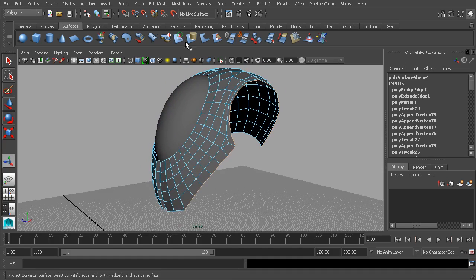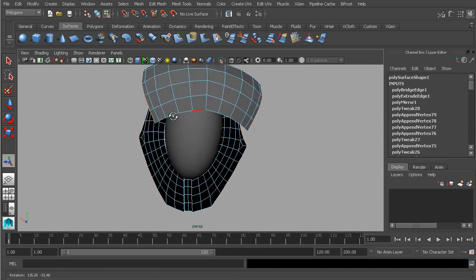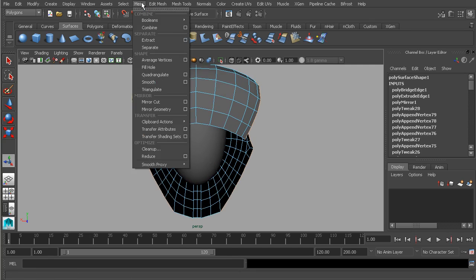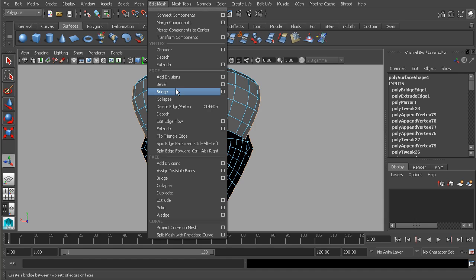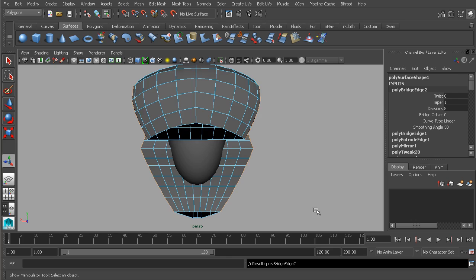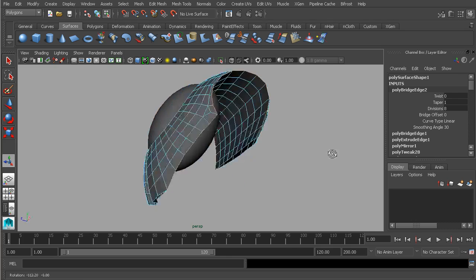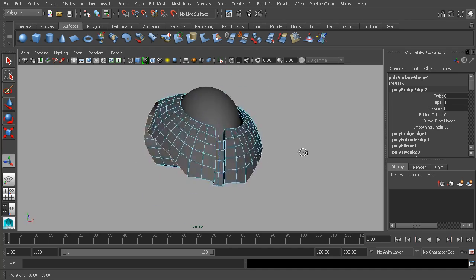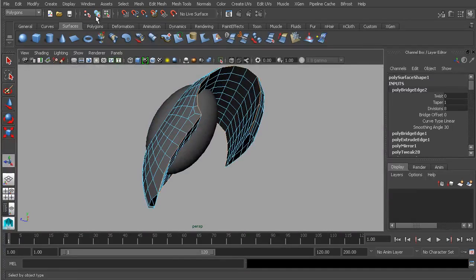Now let's bridge across this. And for this one, I want to create a few divisions there. So let's go to edge, bridge, and let's maybe add 8 or so divisions. And you can see that bridged across from one side over to the other, kind of filling in the gaps underneath.